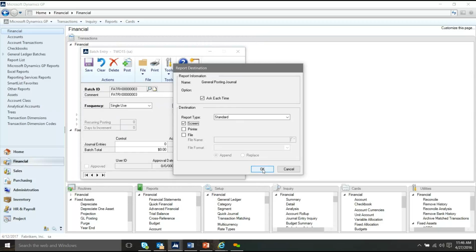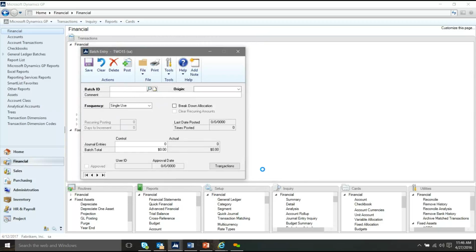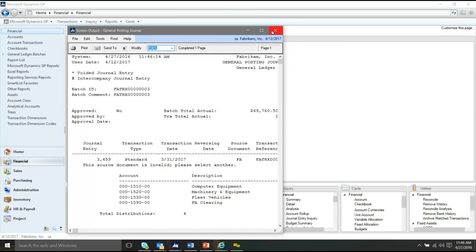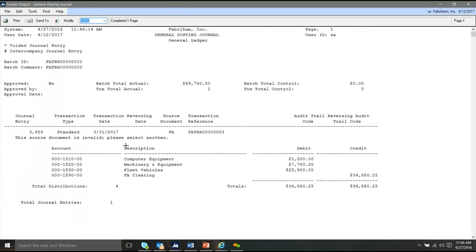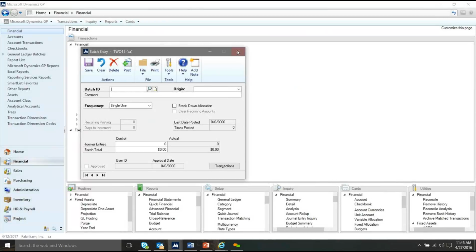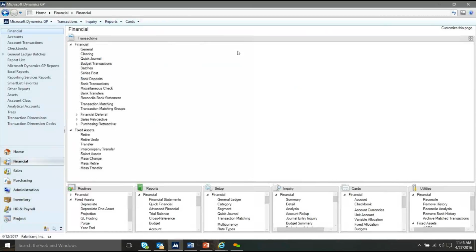And of course, you know what the posting journal looks like, but we can print that out anyway for you. See, I've got an invalid source document. I've got to get that fixed. So that's how it would integrate with your general ledger.